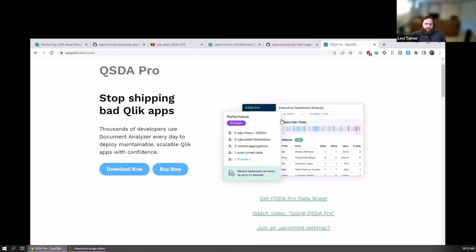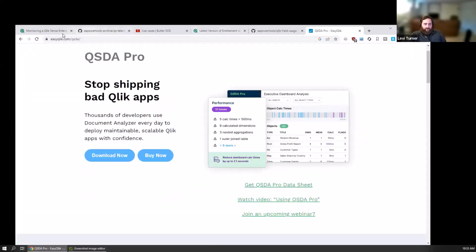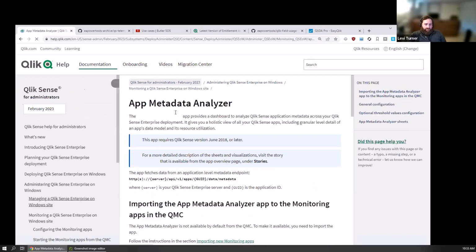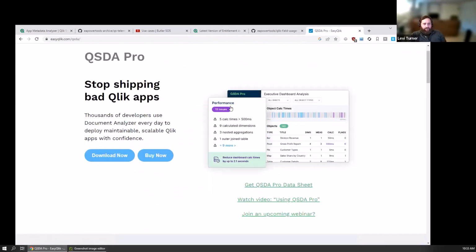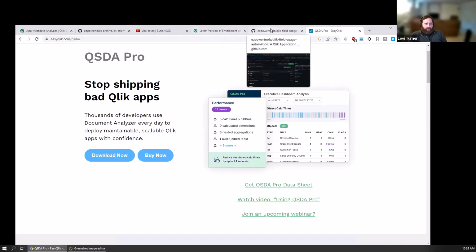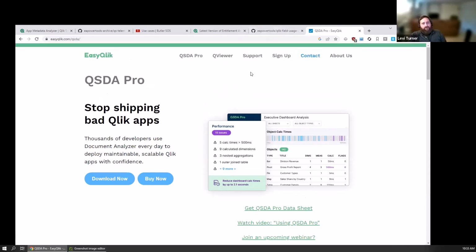What it does is basically drill inside of an application, right? So rather than thinking of the app metadata, that's every app, but not inside of an app. That's metadata about an app. QSDA Pro focuses more on what's inside of the application, right? So what expressions do you have? What's the response time for individual sheets? What is the nature of the actual fields you have, right? What's the cardinality? Do you have imperfect keys? So it really focuses on granular recommendations about in-app level stuff.